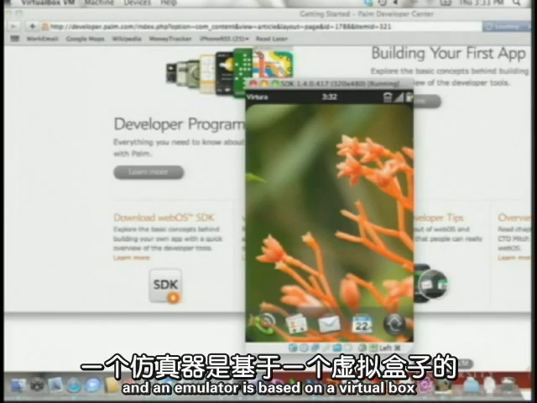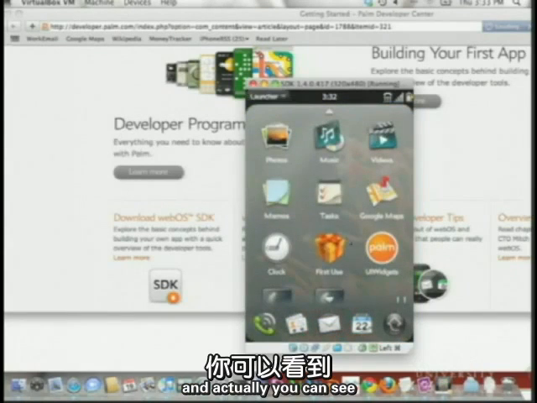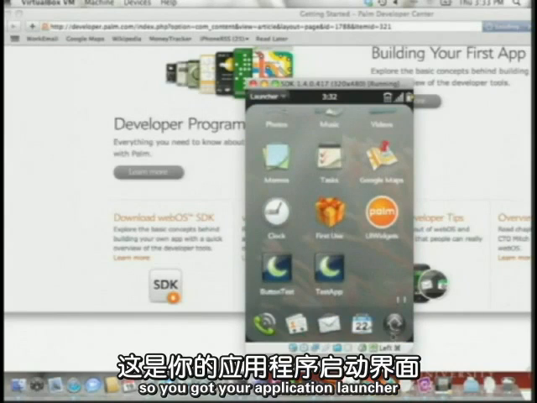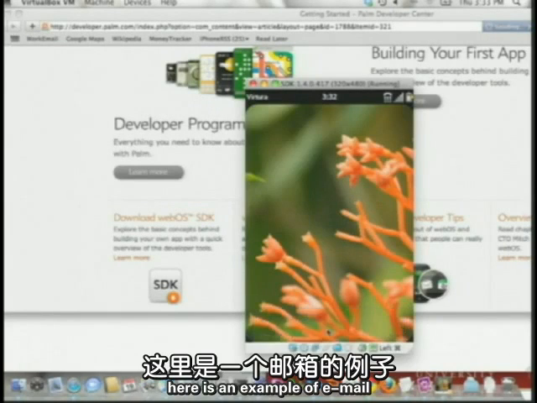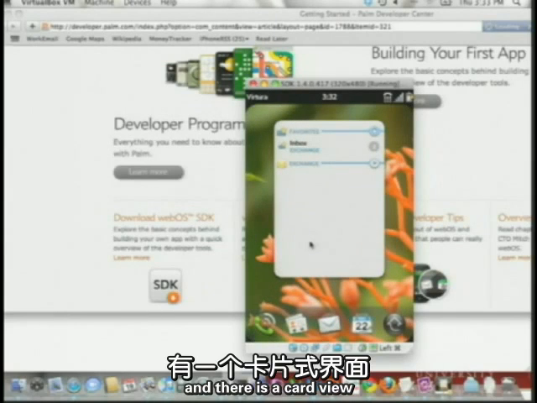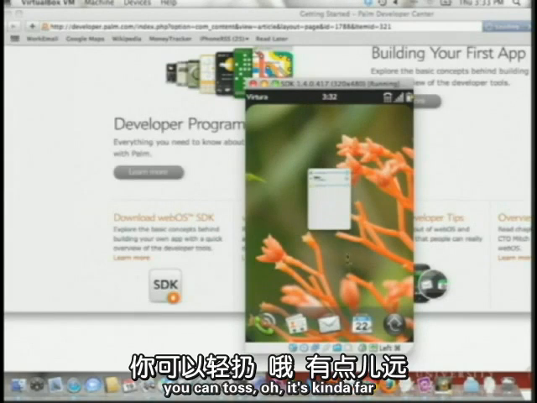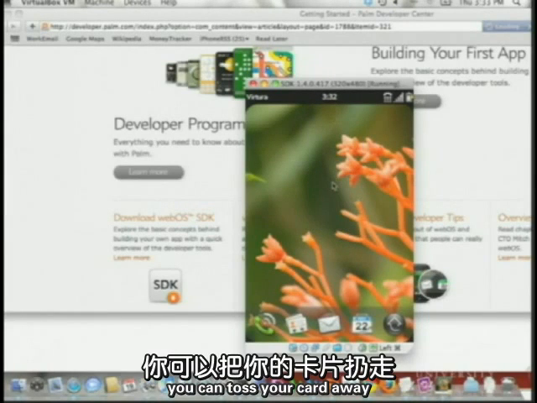And the emulator is based on VirtualBox. And actually, you can see it provides a nice environment. So here's the application launcher. Here's an example of email. And there's a card view. And when you're done using an application, you can toss your card away.